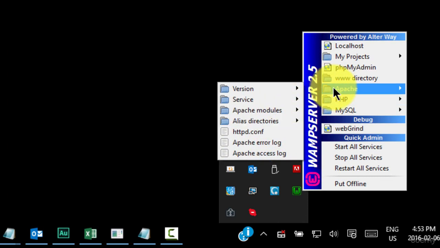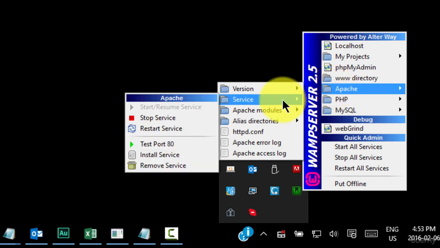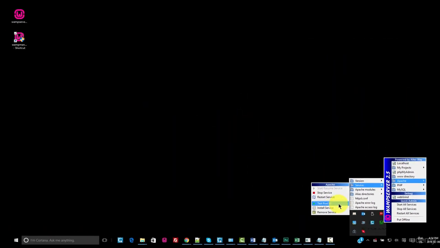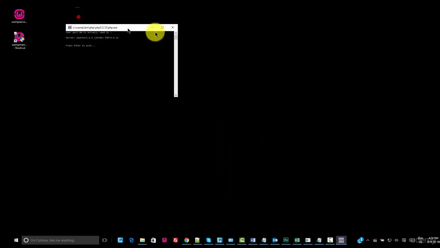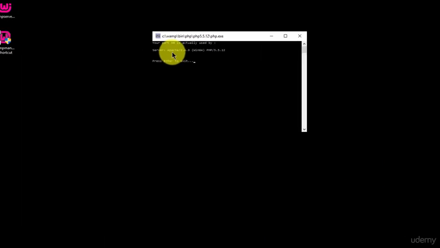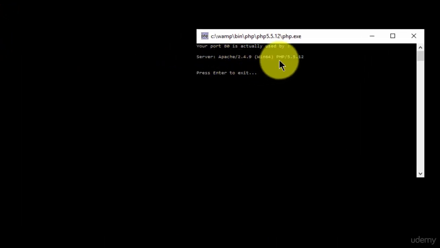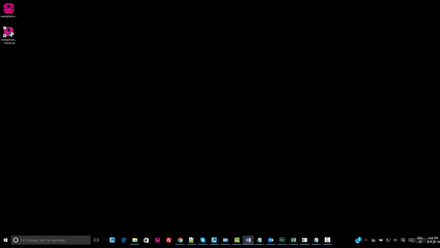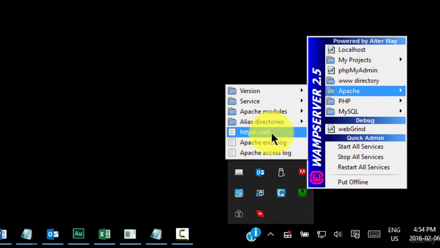Next, we have the Apache menu. In this menu, we can check the Apache version. We can stop, restart, or remove the service. You can also test port 80 to make sure it's used by Apache. To do so, just click on the Test Port 80 button. And you can see here that server, Apache, and PHP are using port 80. The httpd.conf file contains important configuration settings for Apache server. And for now, we'll just be leaving the default configuration settings.